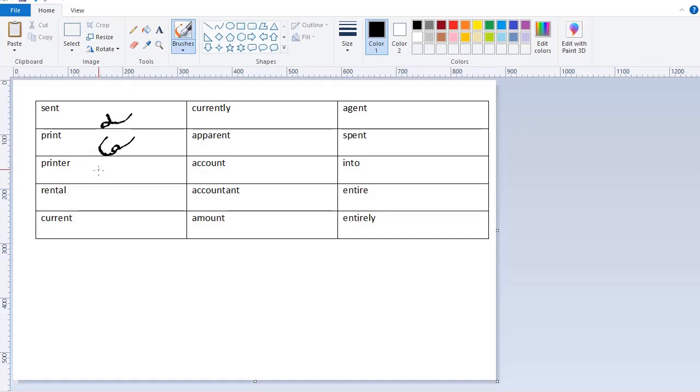Next, we have printer. P-R-E, printer. Next, rental. R-N-T, and then L. Rental. Ulitin natin.